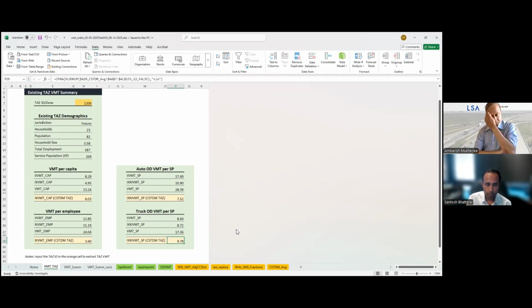So the industrial employment and truck VMT might be a little bit more, I wouldn't call it challenging, but might require a little bit more professional judgment and probably other data sources if you have those as well.